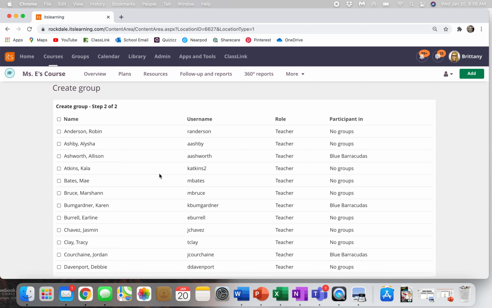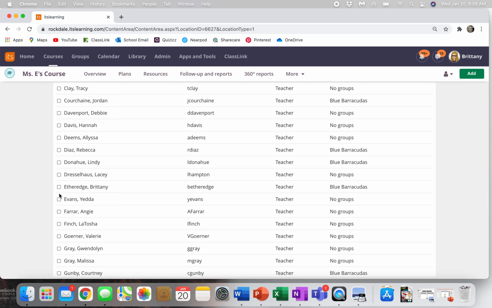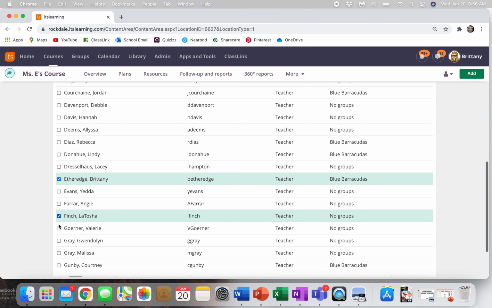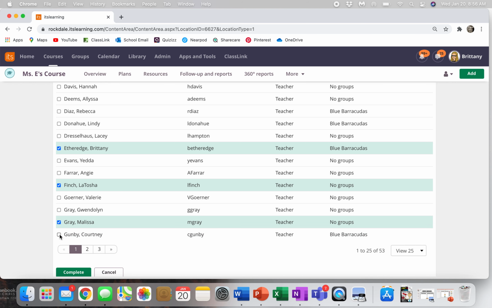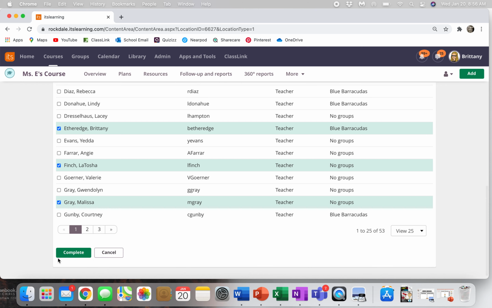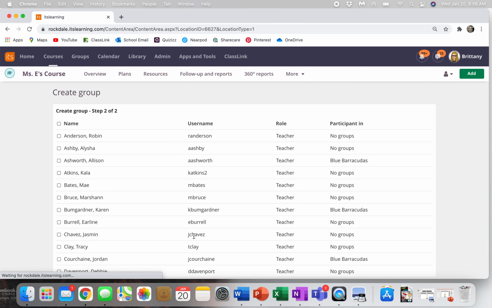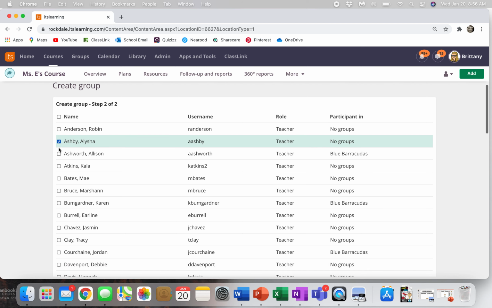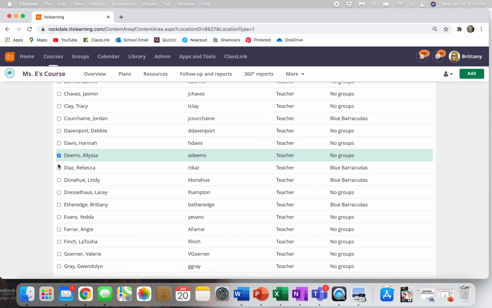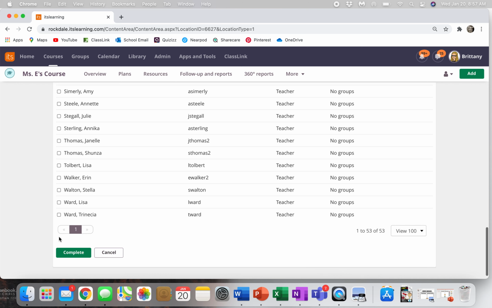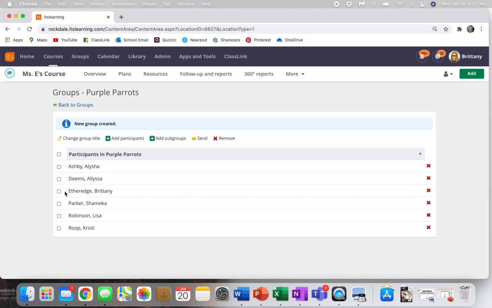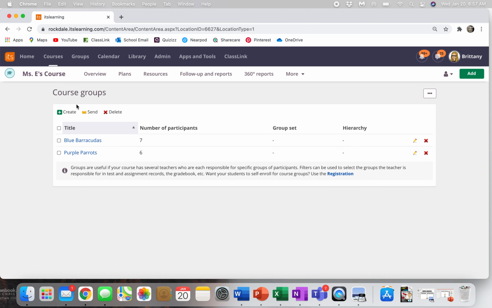So this is the second group. Let's pick some people who are not in a group. Again, I'm going to put myself in every group. She's already in a group, so I don't need to put her in there. And again, if I had clicked on page 2, it would then lose everyone I had just selected, which is why I like to change the view. But I'm still going to have to go back and reselect. And complete. Now it shows me this group and back to groups.